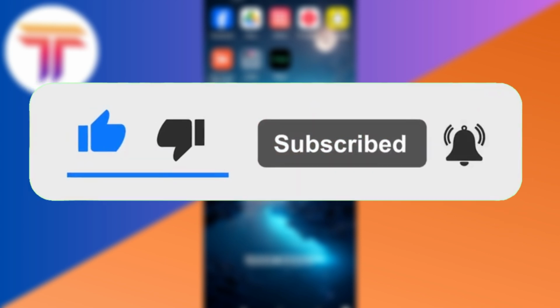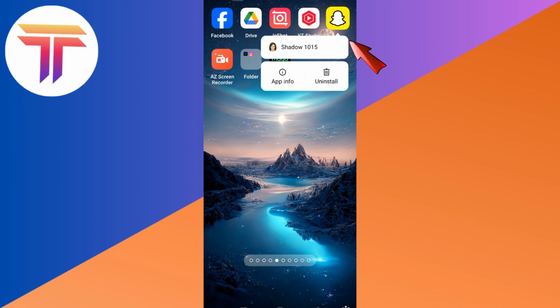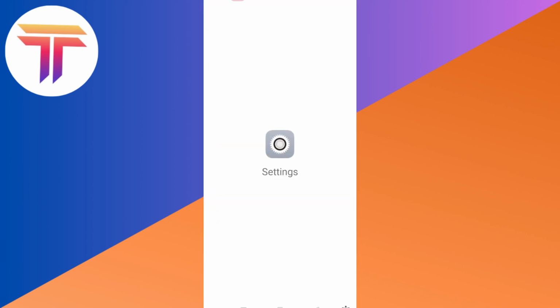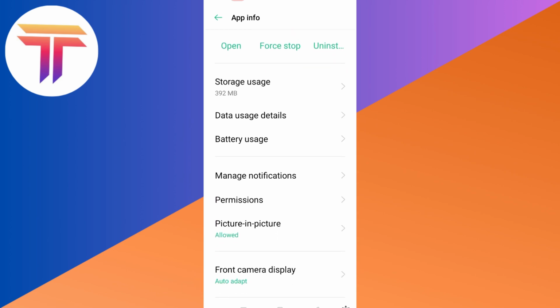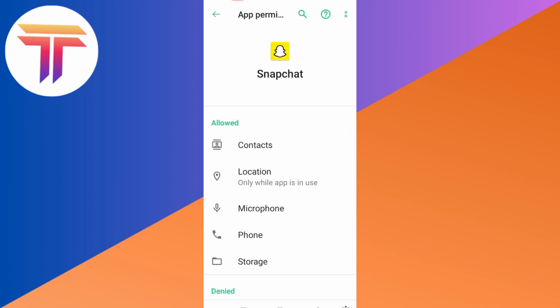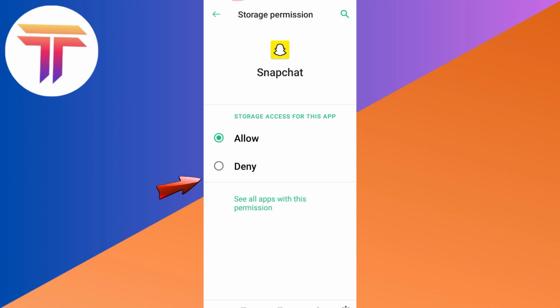So let's start. First method to turn off app permissions in Android is by tapping that specific application, long press, click app info, and then here you have to scroll down and look for permissions. Tap on permissions. To turn off any features here, all you have to do is to set all of this from allowed to denied. To do that, you have to tap each and then click deny.